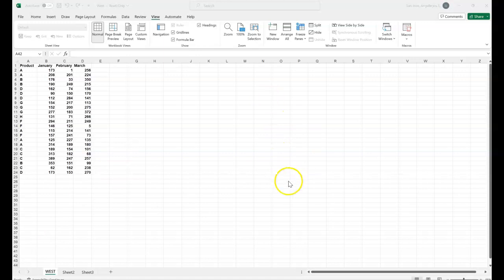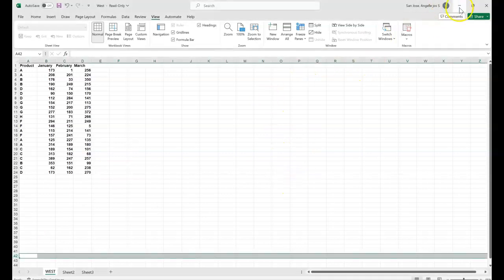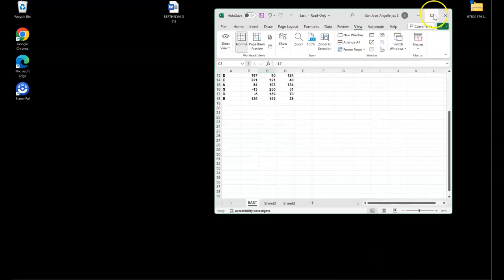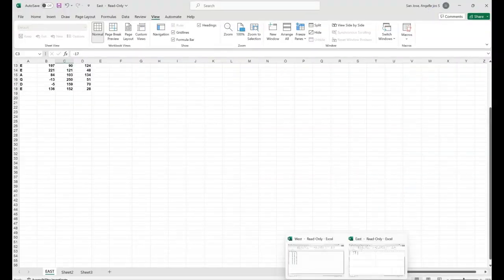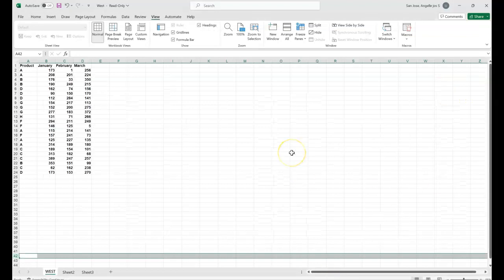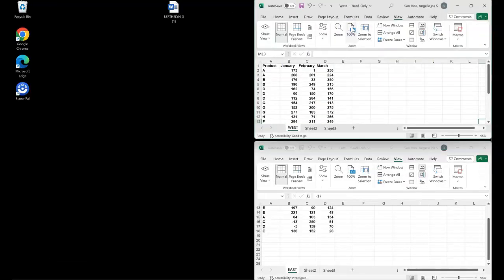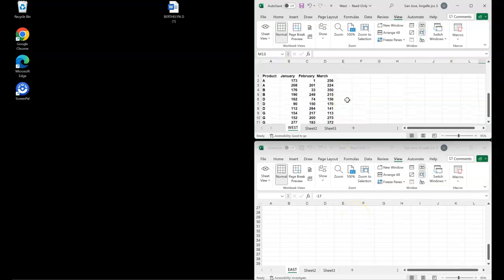So the first template I have out is the West template, and then I also have the East template alongside that. So to make things easier, I want to make sure that both of these are easily visible to me. Therefore, the first thing that I'm going to do is go to the View tab and select View Side by Side. So now this has split my two templates, and now I can easily see them. And there's also a synchronous scrolling option to make it easier for viewing purposes.